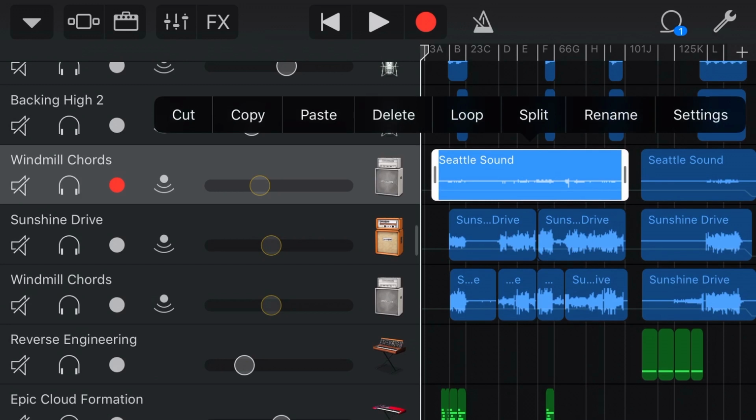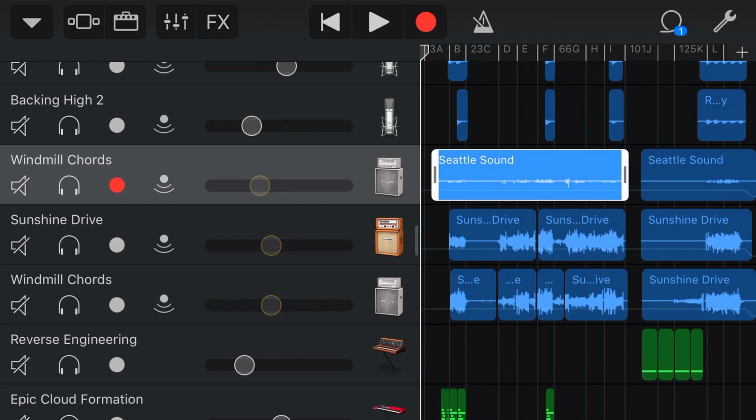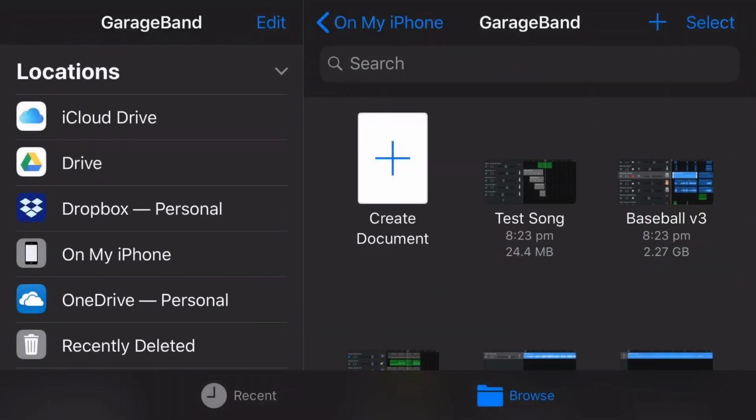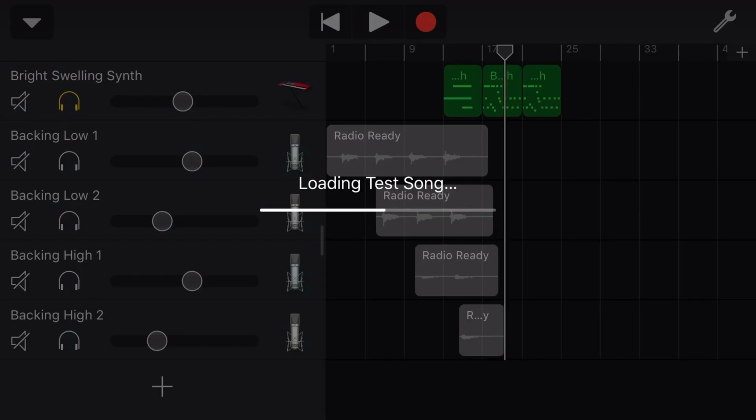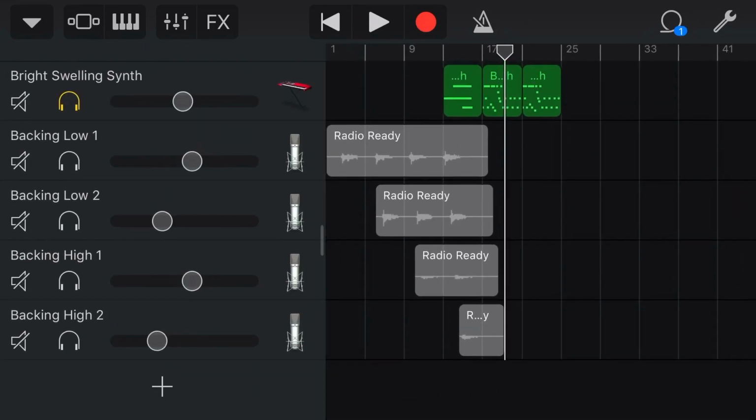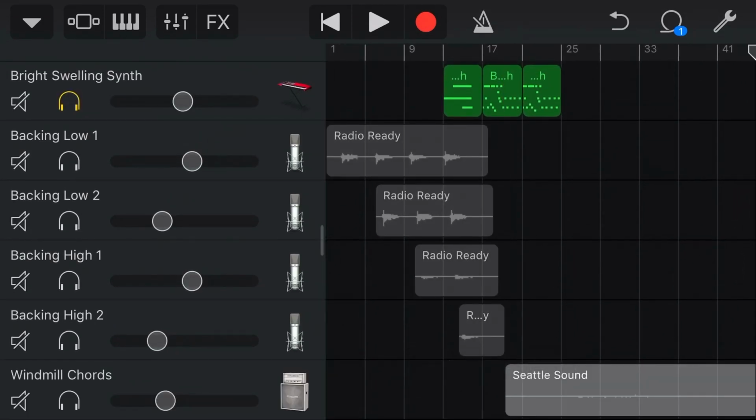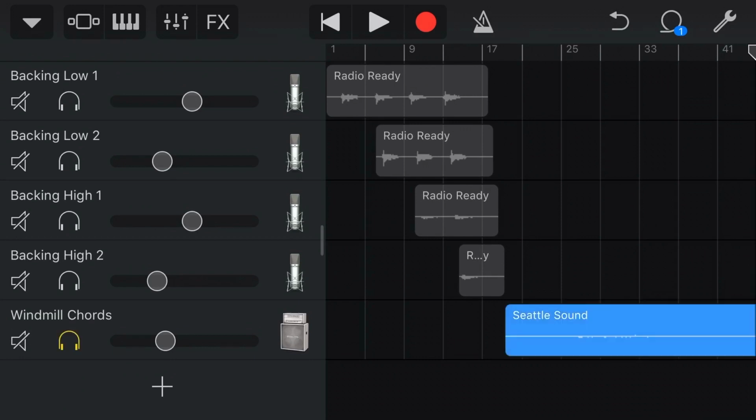Let's do this guitar sound just so that we can see that even a guitar amp sim sound, if we copy it from this track, we can actually come over to our new track, go to test song, and then go to the bottom here, tap, tap again and hit paste, and it's going to paste in our sound with all of our amp settings.